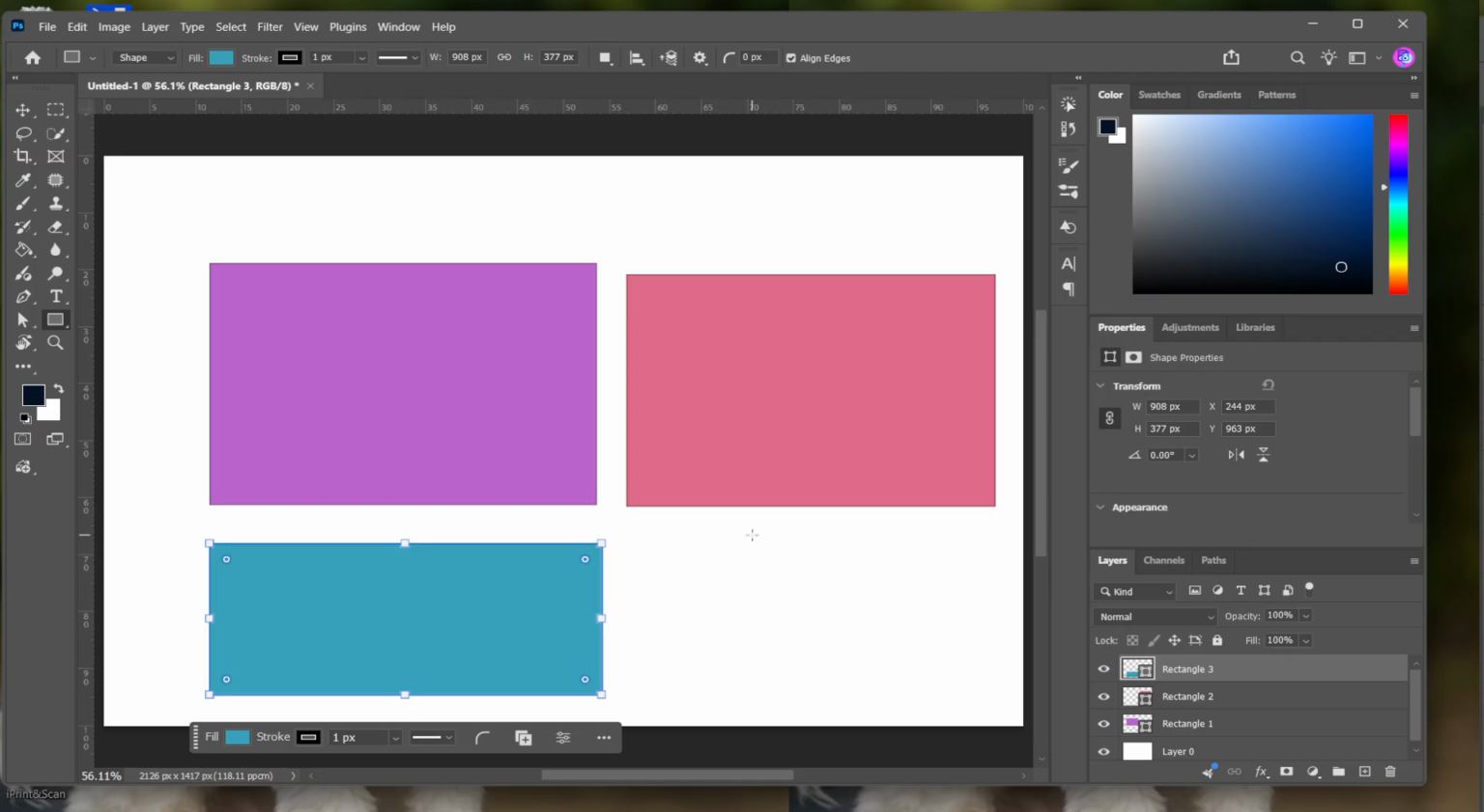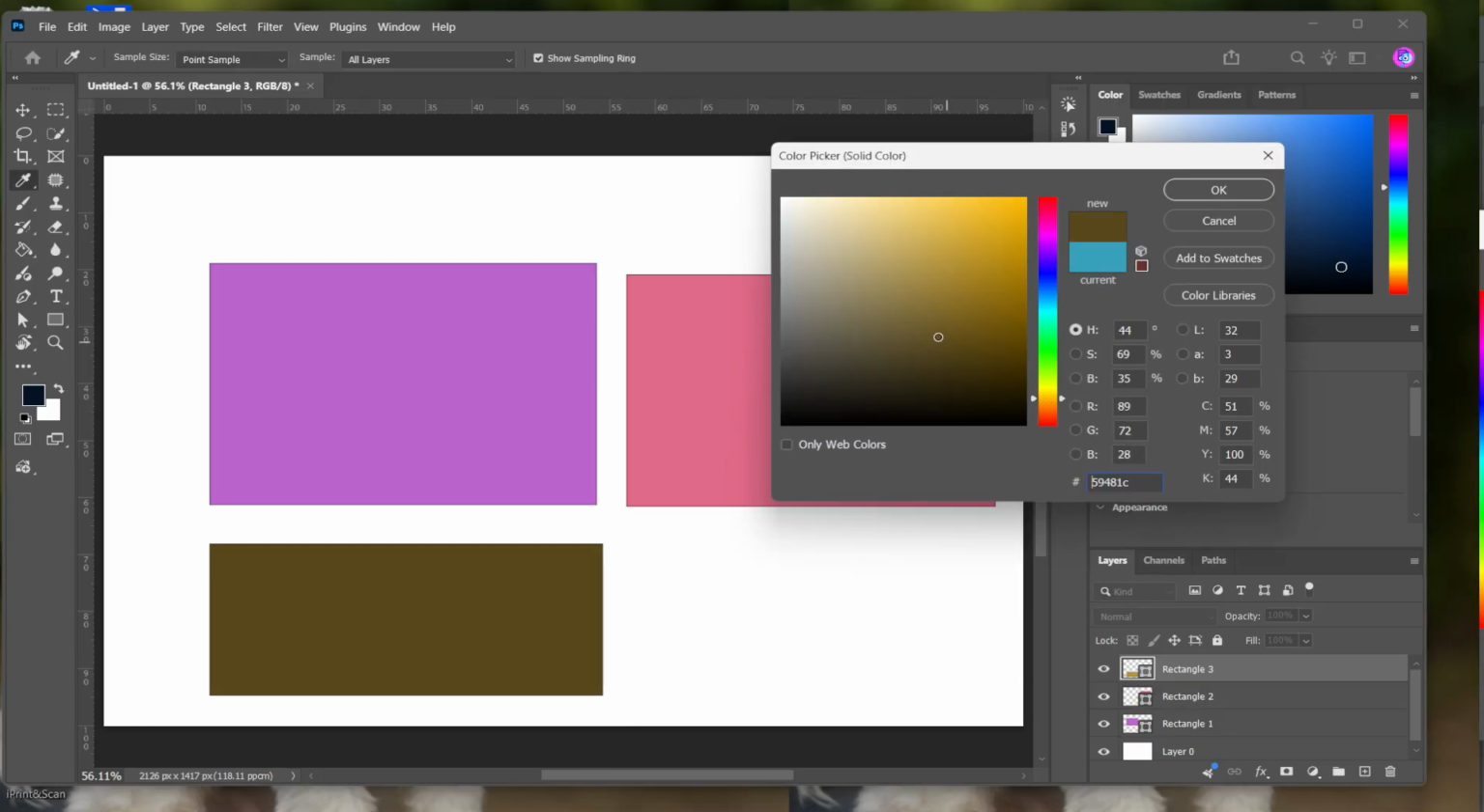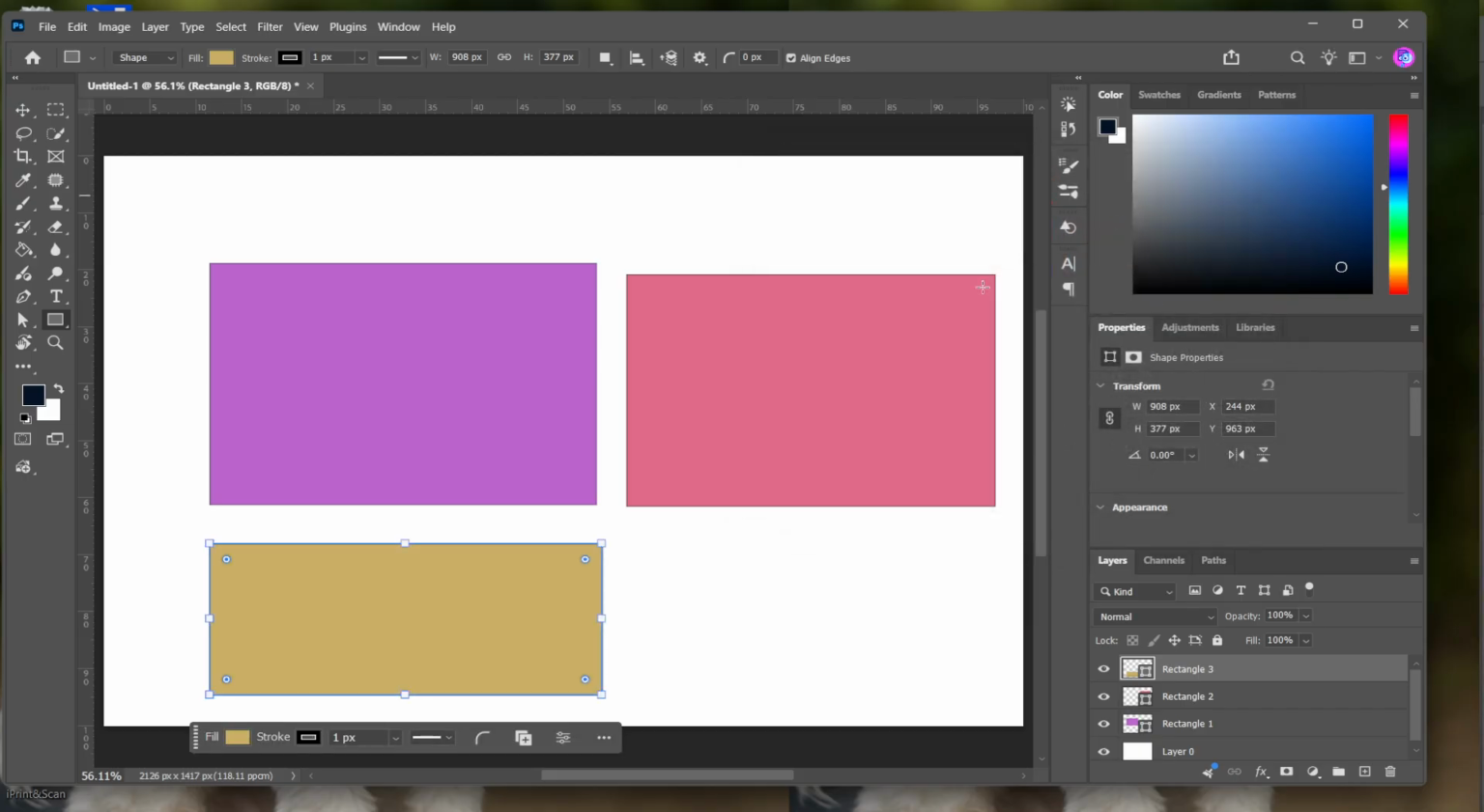If the color doesn't look quite right, don't worry. Just double-click the color thumbnail again and try another option until you find the one that works best for your design. That flexibility is one of the reasons shape layers are so useful in Photoshop.